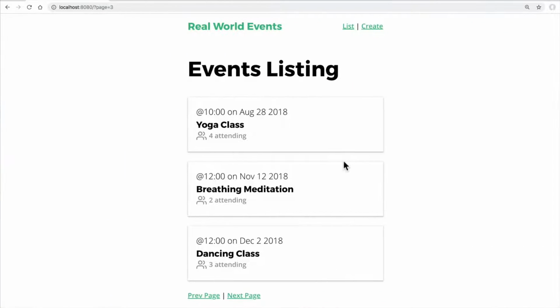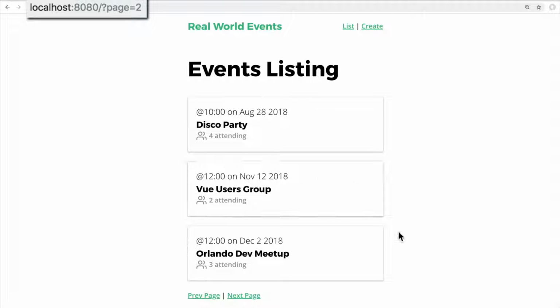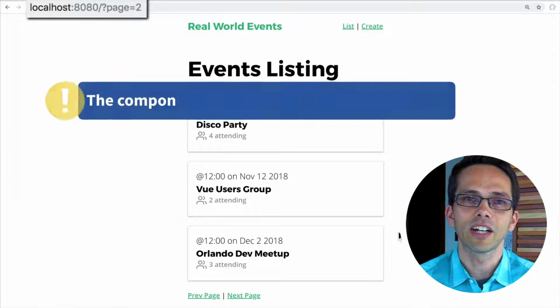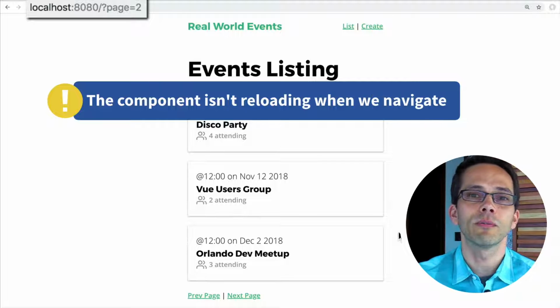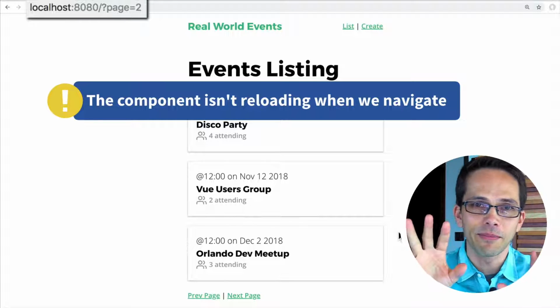Now if we jump into our browser, we can see that we have our links, but something strange is happening. When we click them, it's changing the URL, but our event listing isn't getting updated. But if we go directly to a page, it does get updated. What's happening here is the component isn't reloading when we navigate. It's like we're clicking the same link and expecting something different to happen.